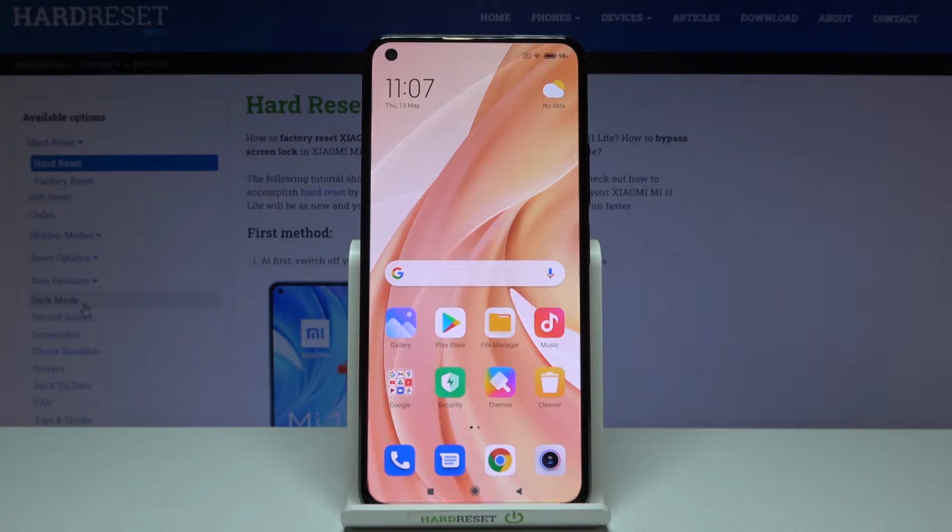Welcome, here I've got Xiaomi Mi 11 Lite and I'm gonna show you how to change volume button function in the camera app at this device.